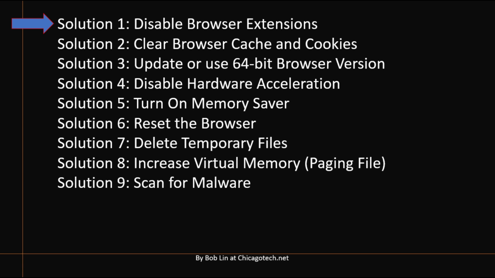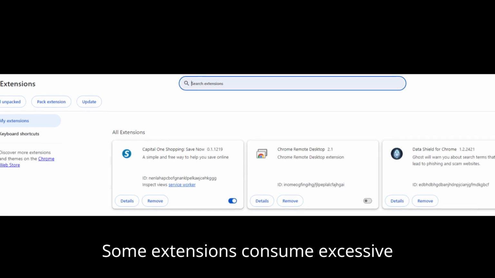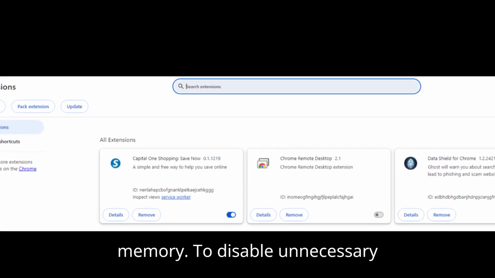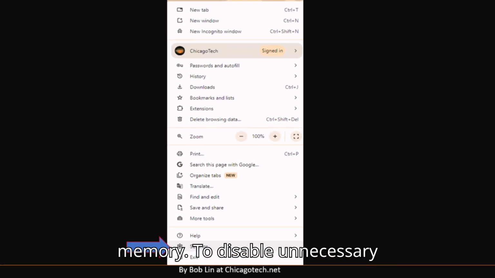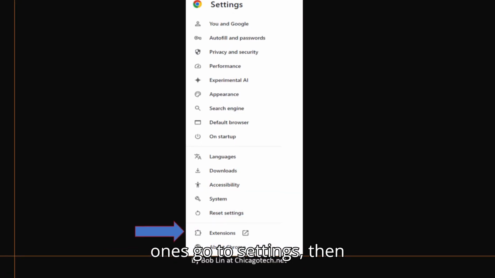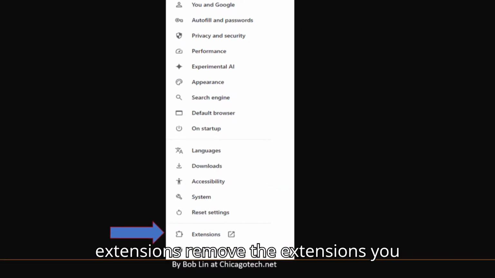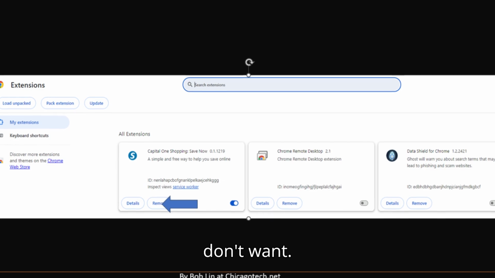Solution 1. Disable browser extensions. Some extensions consume excessive memory. To disable unnecessary ones, go to Settings, then Extensions, and remove the extensions you don't want.